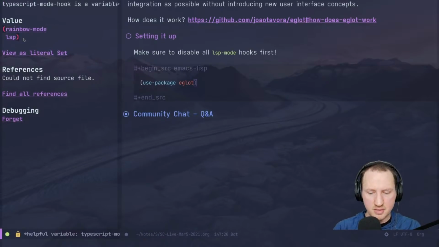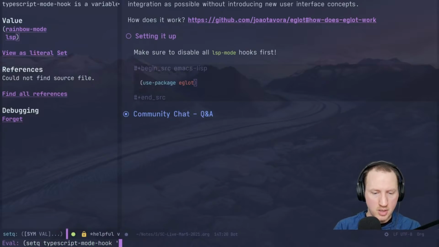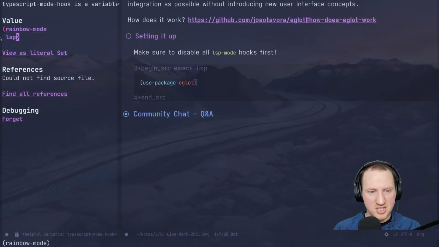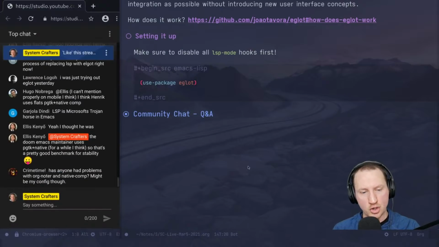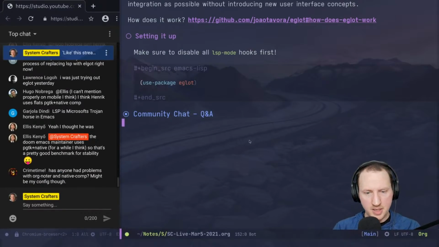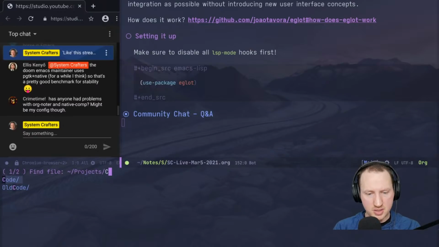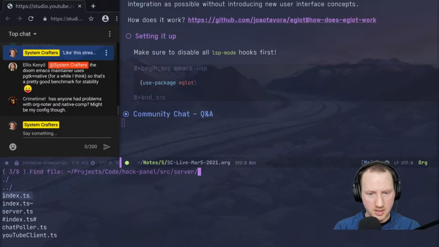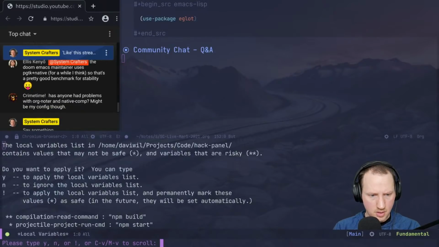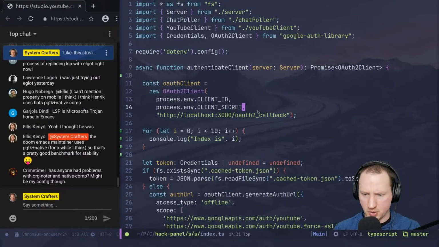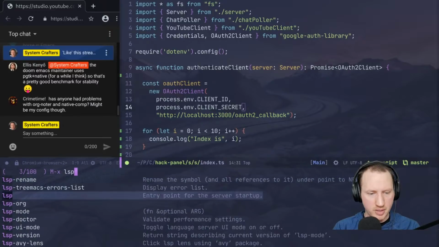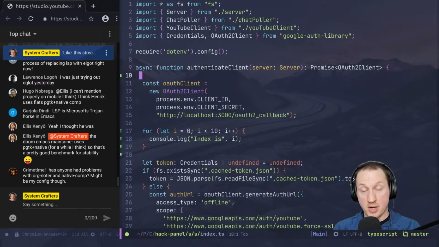Let me just use setq TypeScript mode hook, and I'm going to put in rainbow mode. So that I'm basically just getting rid of LSP here because I don't want LSP mode to turn on when I open a TypeScript file. So let me see if I can open one now. Projects, code, hack panel, source, server, index.ts. Yeah, let's not apply that. I don't know what's in there. Okay, so it looks like LSP mode is not on currently. Great.